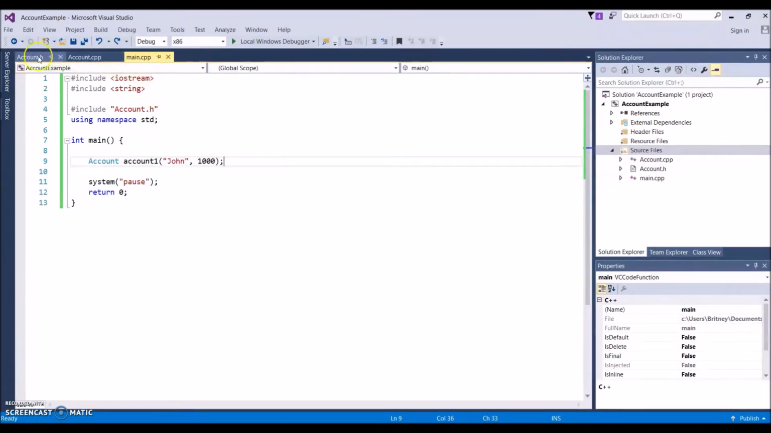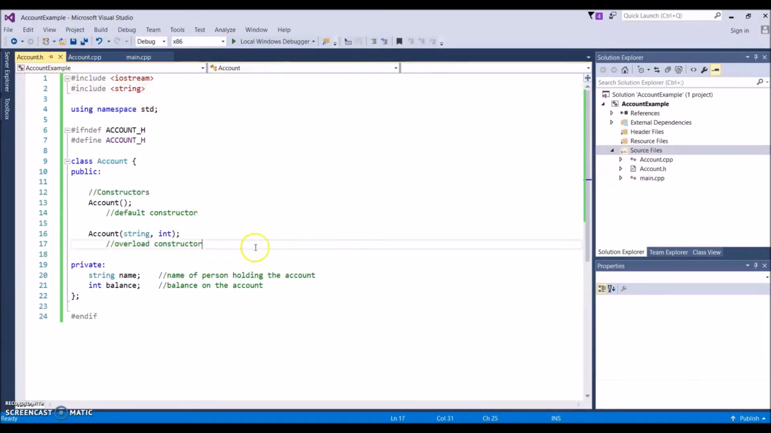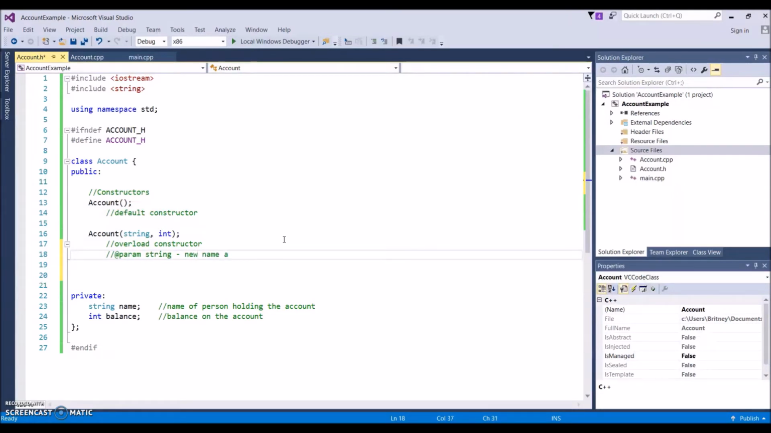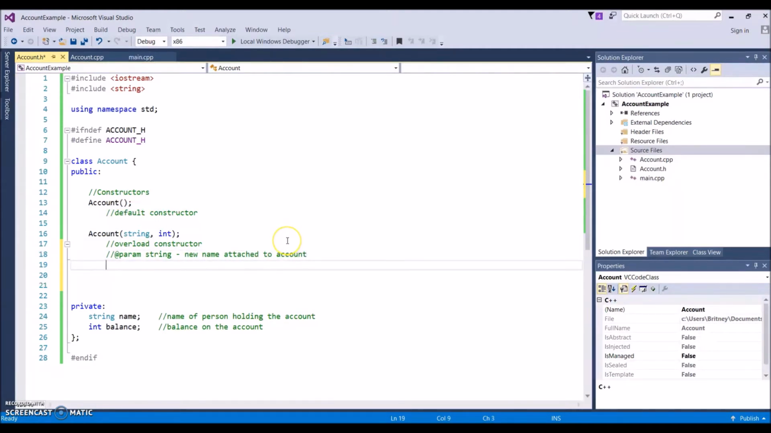If we go to our header file, let's create these functions. One other thing we should do here is also specify the parameters. So we can say @param string new name attached to account, and int new balance for account.